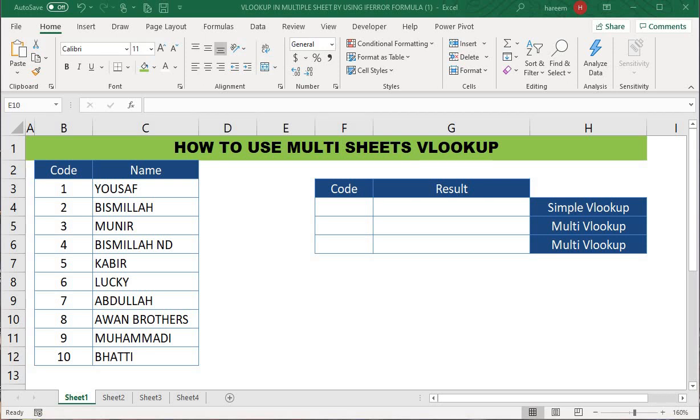Hi everyone, today we will learn how to use VLOOKUP by considering the data in multiple sheets. It's very simple, very easy. First of all, we will work on the normal VLOOKUP, how a normal and simple VLOOKUP works.